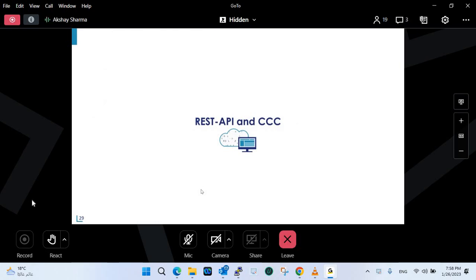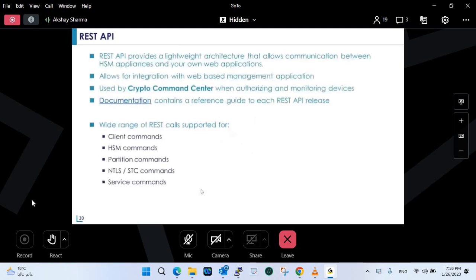REST API and Crypto Command Center. As of now you have already seen Luna Shell, the management interface to manage your Luna Network HSM. You also have this REST API to do those management tasks. Creating partitions, initializing partitions, creating and configuring logs, everything can also be done using this REST API platform.